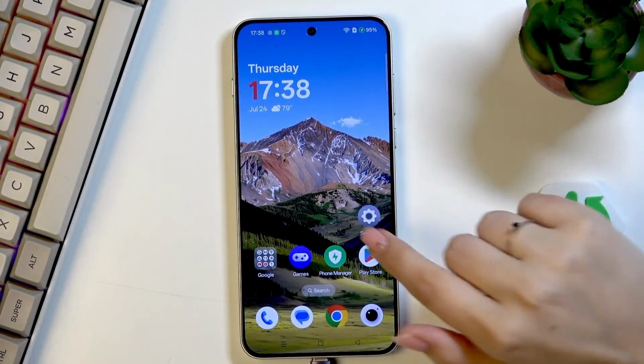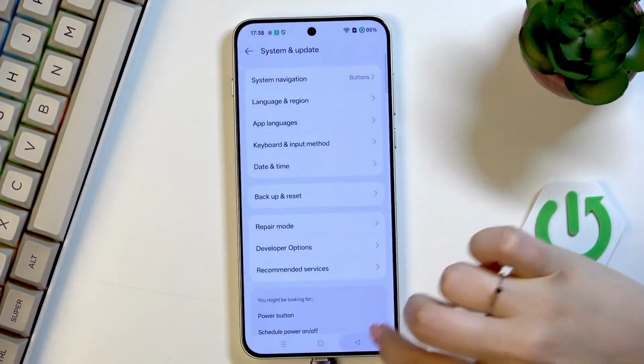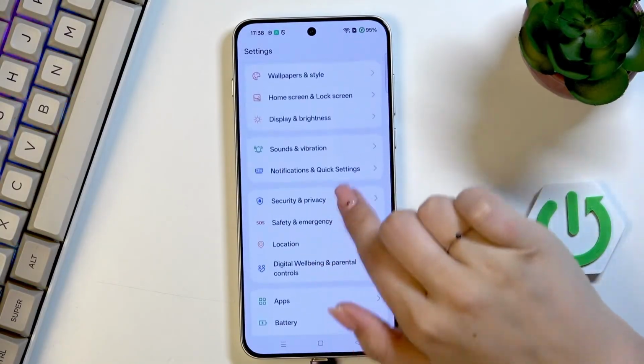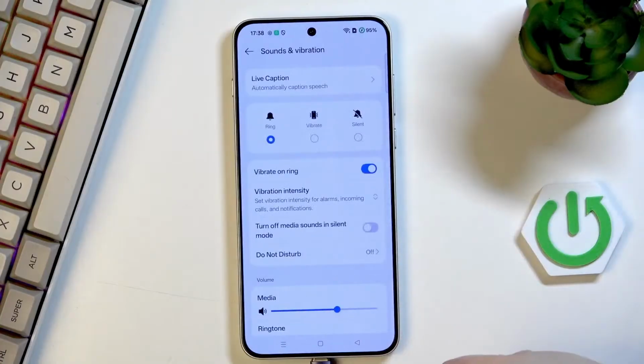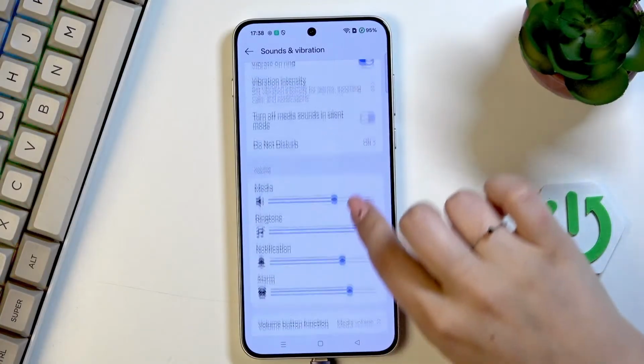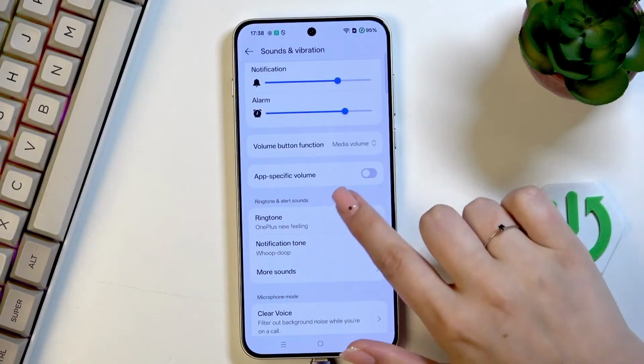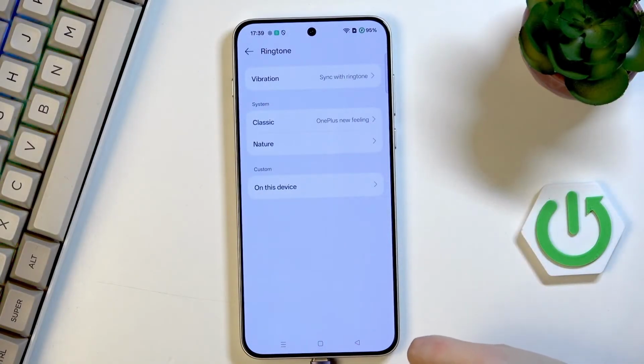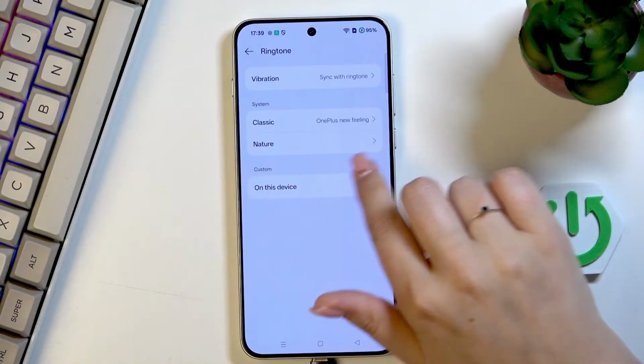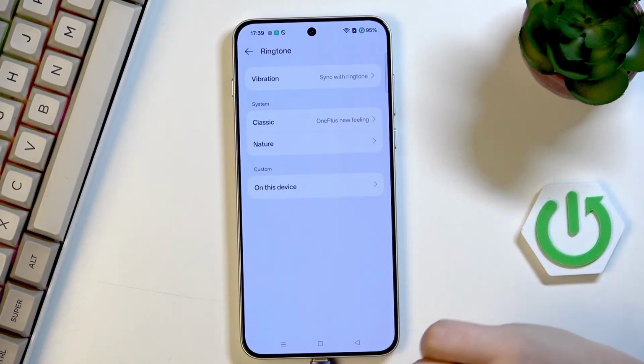So let's begin with opening the settings, and here in this general list we have to scroll and find sounds and vibration. Then let's scroll down and find this section, ringtone and alert sounds, and tap on ringtone at the top.